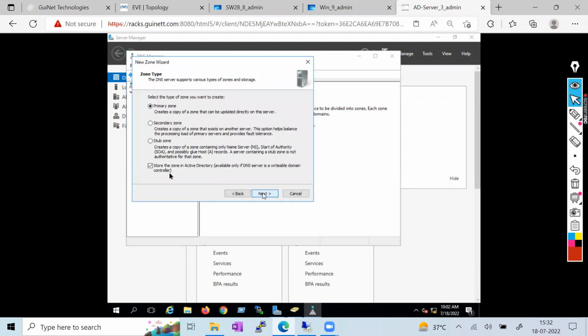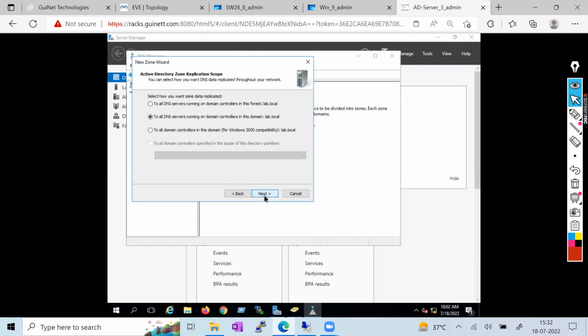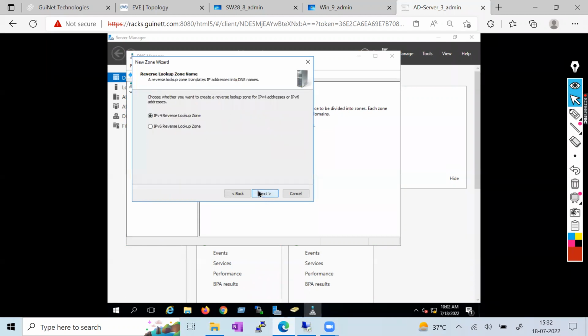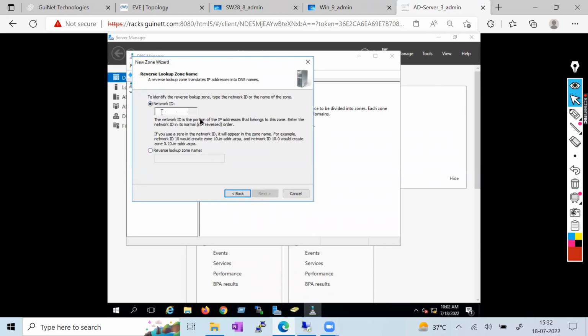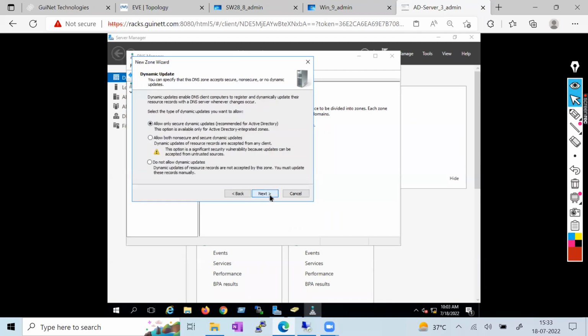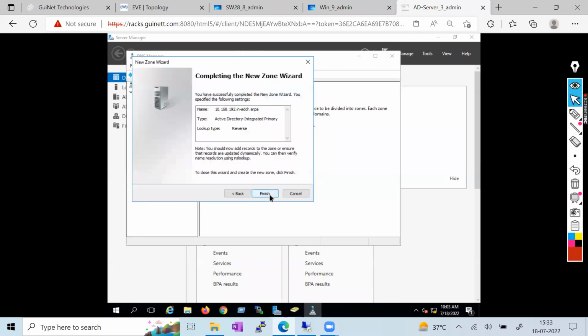right? For the reverse lookup, just select the primary zone, select the default setting and click OK. You want to create the IPv4 reverse lookup, and you just have to give the network ID, the third octet of the network ID for which you want to create that local server for the reverse lookup, right? Then click next, allow, and finish.